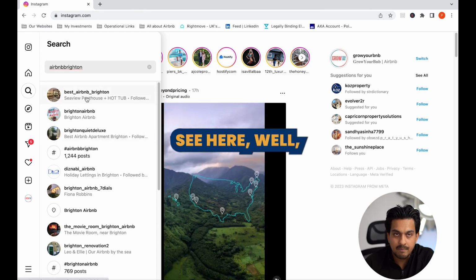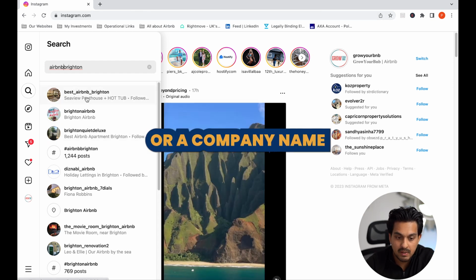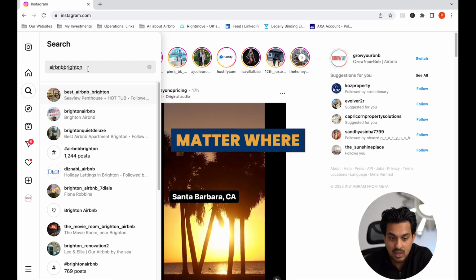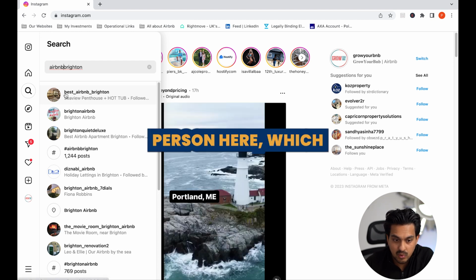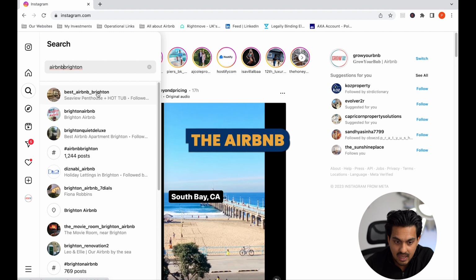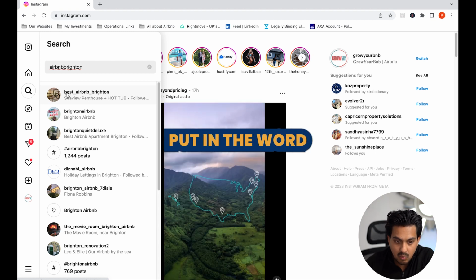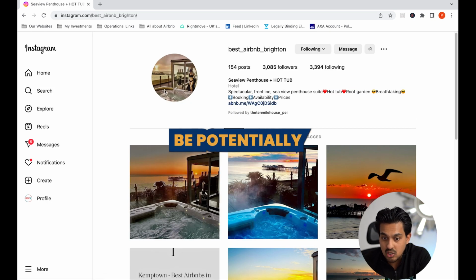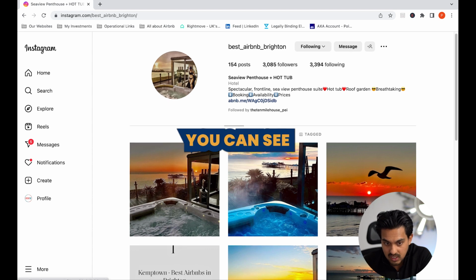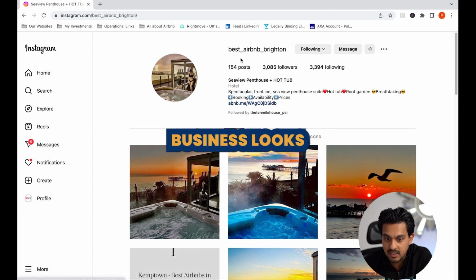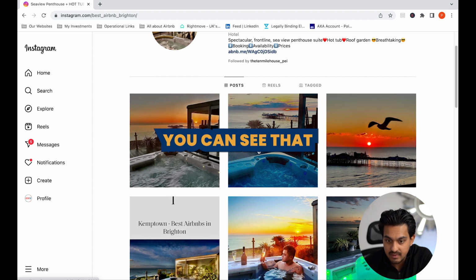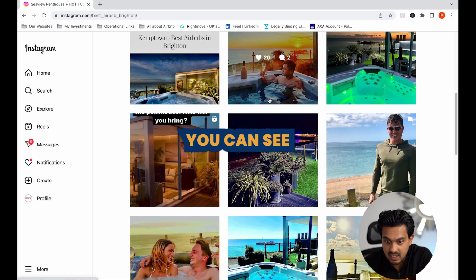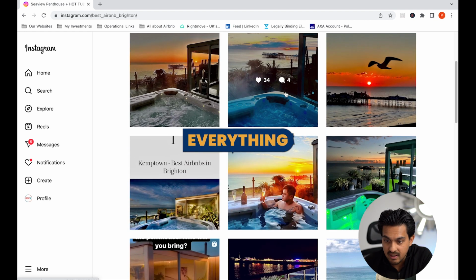Now, you can see here, I haven't typed in a brand or a company name. What I've done is I've typed in Airbnb and your location. So it doesn't matter where you are in the world. That first person here, how they've actually created the Airbnb, they've put in the words best Airbnb Brighton. Now, if I open this, it could be potentially any business, right? But wow, you can see how incredible this business looks. It's a sea view, you can see that. They've got a hot tub, they've got 3,000 followers, and effectively you can see they're promoting or reposting everything that their customers are doing.